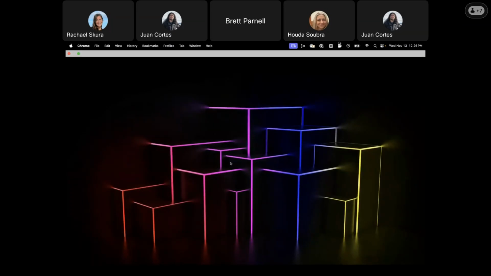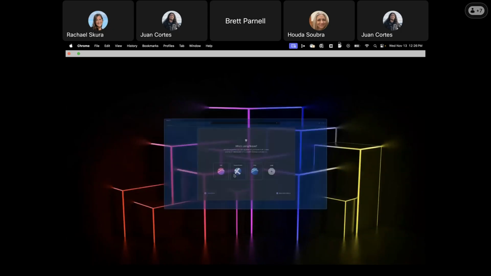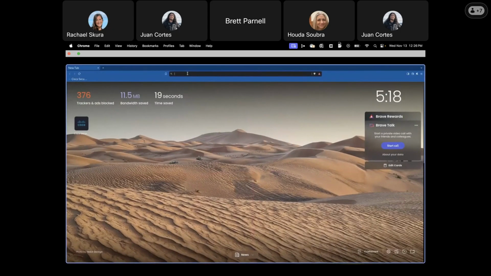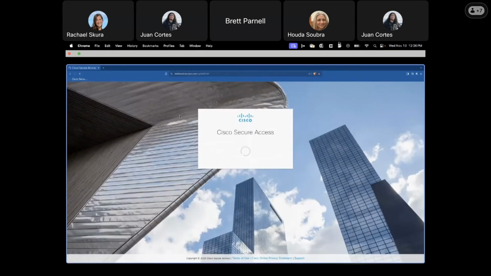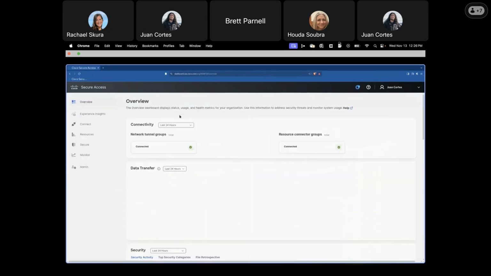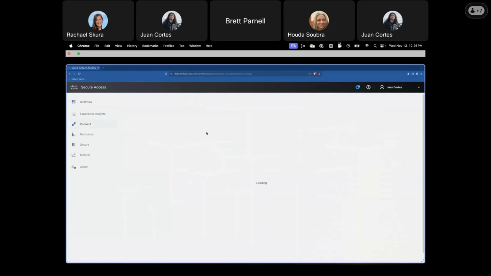We'll begin by opening your favorite browser. Then navigating to login.soc.cisco.com. Once you log in, the first thing we need to do is configure two IPsec tunnels. To do that, we go to Connect and then Network Connections.